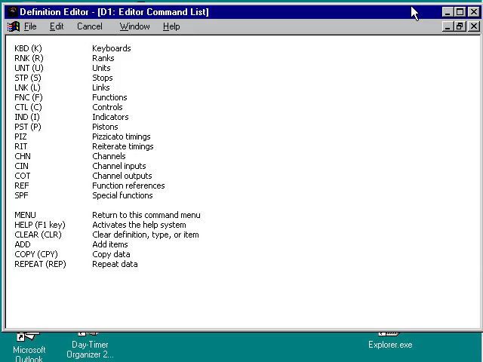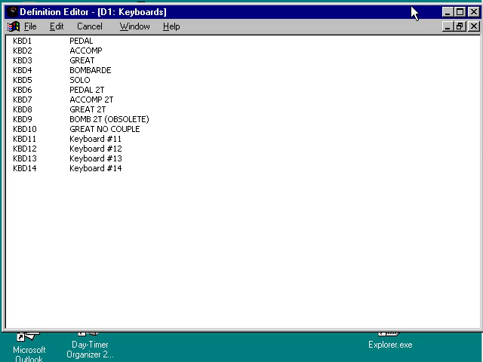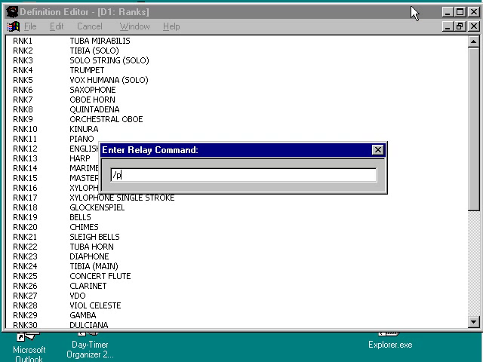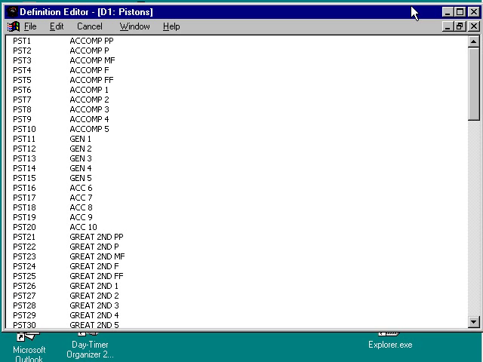Now we have a definition file loaded in from the last tutorial, which was the basic elements overview of editing. And if we type KBD, you'll see that we have keyboards, and we have ranks, and we have pistons, etc. They're in that list. So what we're going to do is clear all this stuff out. And you can do this on your organ at home.